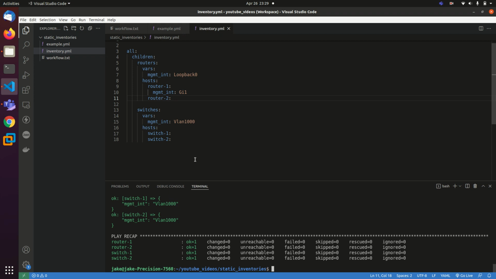So furthermore, if we go up to the all group, let's give all some variables. So we'll say vars, and we'll say management int, and let's say sort of as a default, unless the management interface is defined farther down in the tree, let's give it a default value. So we'll just say unknown. So now any device that doesn't have a management interface set for it will use the management interface variable set at the all group level.